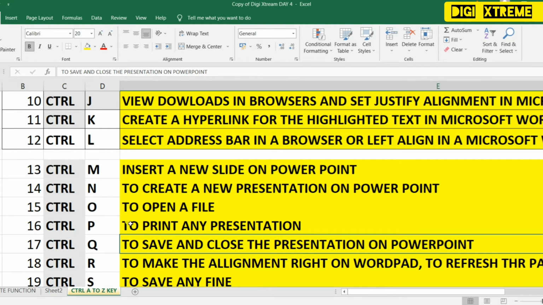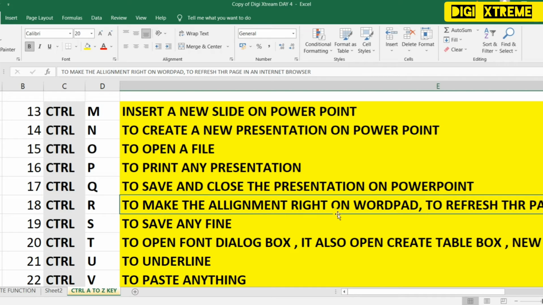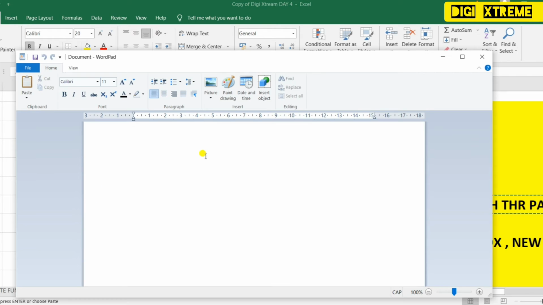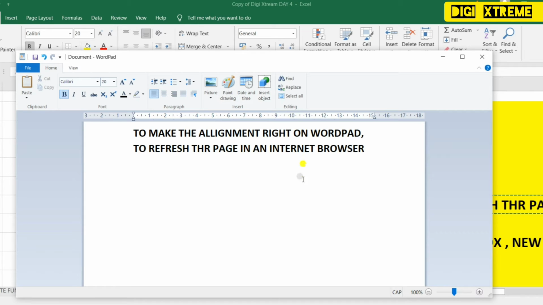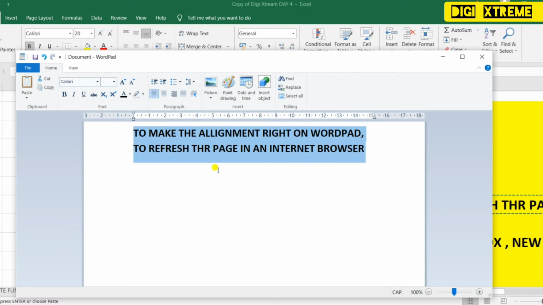Now let's move to the next one, Control R. What is the use of Control R? Control R is used to make the alignment right in WordPad. Let me paste here. Now I need to select this. Then I will press Control R. You can see it moved to the right. And if you want it moved to the left, it's very simple: you press Control L. So this is the use of Control R and L in WordPad.